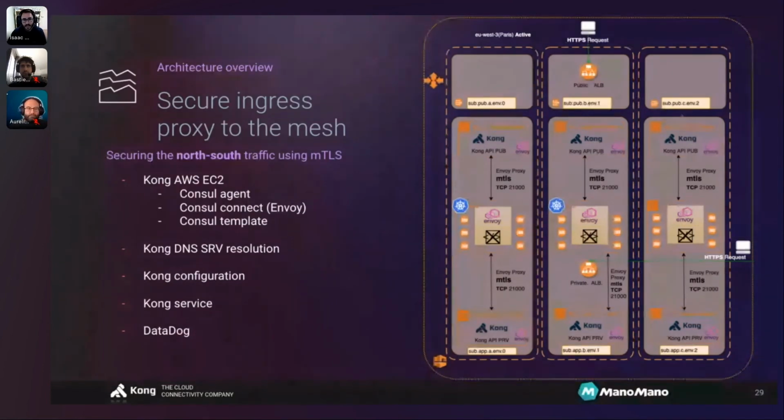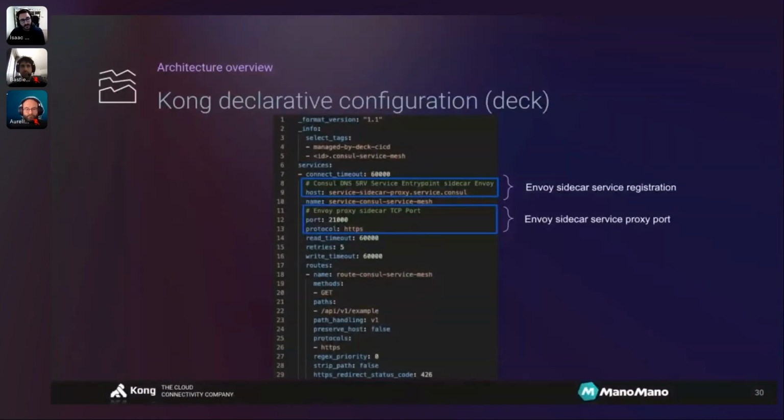So from the developer point of view, the only thing that has changed with the new services deployed inside Kubernetes, inside the service mesh, is two things. Basically, the host. We now use the service discovery endpoint that we registered in Consul to reach directly the specific sidecar proxy, Envoy, that every application has inside the service mesh. And we also specify the port that Envoy is exposing to receive these calls from Kong.